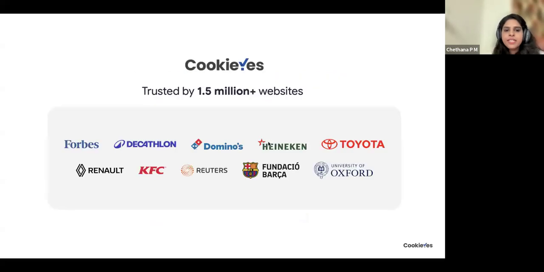We have actually been collaborating with Google since 2023 to integrate version 2 into our platform. And as of December 2023, we are fully supporting GCM version 2. So with CookieYes platform that is trusted by around 1.5 million websites, you can now leverage consent mode version 2 to more effectively manage user consent across your Google tags.